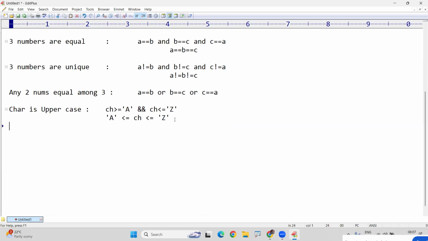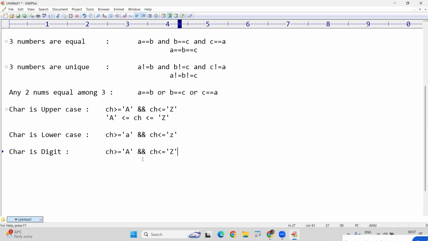Okay. In that case, we can write all. Character is lowercase. Same one. Just checking whether it is between small a and small z. Suppose the character is a digit. Digit means 0 to 9. Digits means 0 to 9 only, not numbers, digits. And they have mentioned it is a character, so you must put it in single quotes.